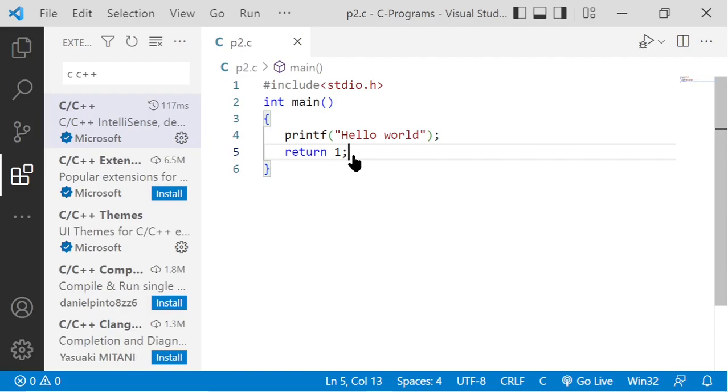But those are only suggestions. Do not think that the computer is capable of writing programs on its own. It's not the case. It's just suggesting some possible things deterministically. Okay, done. Now we have written the code. Now how can we execute the program?